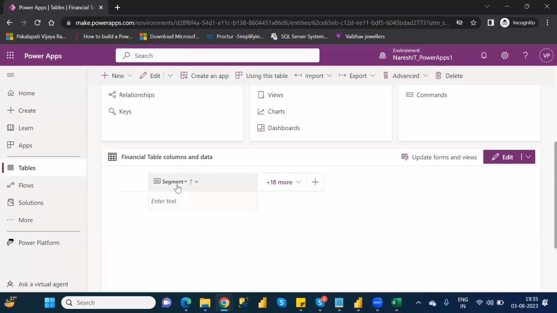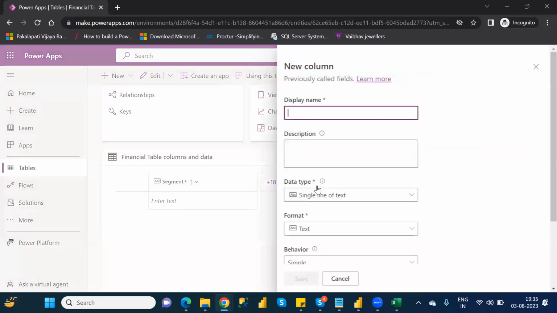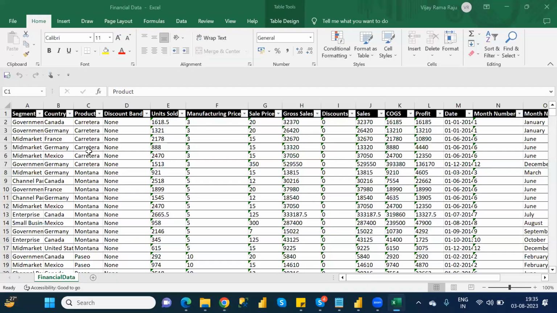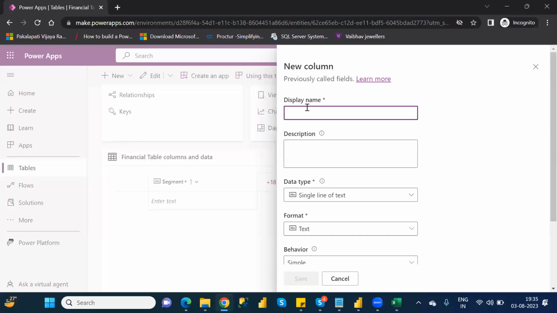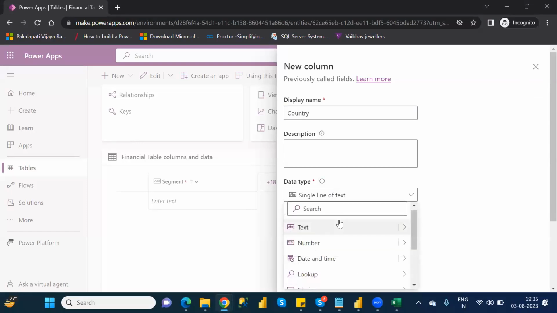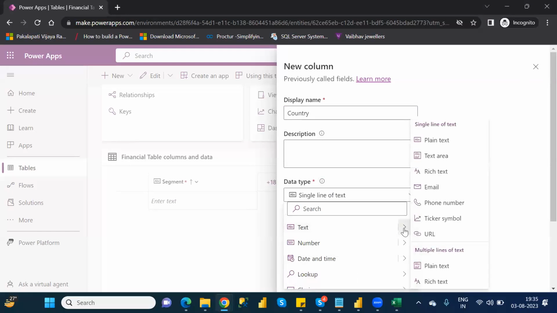A few more columns I need to create. If you want to create new columns, there is a plus button here. Click on this plus button. What is the column name? Suppose, for example, I want to load country also. Then that column name you need to give, and here the data type. Country is a character, right? So either single line of text, or what is the difference between single line of text and multiple lines of text?